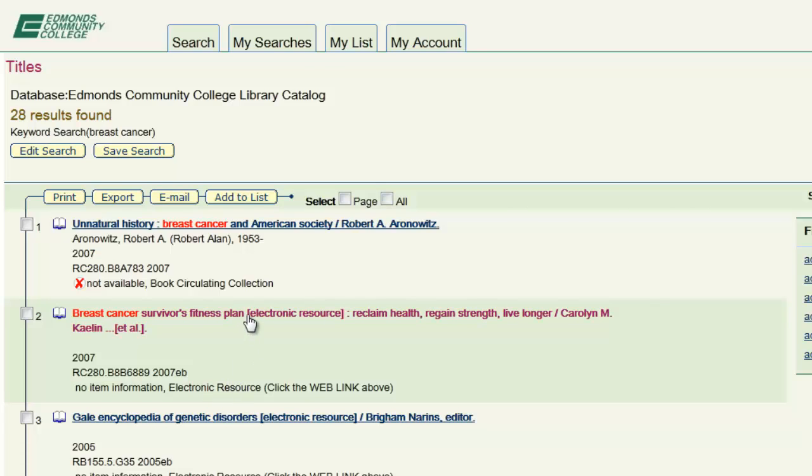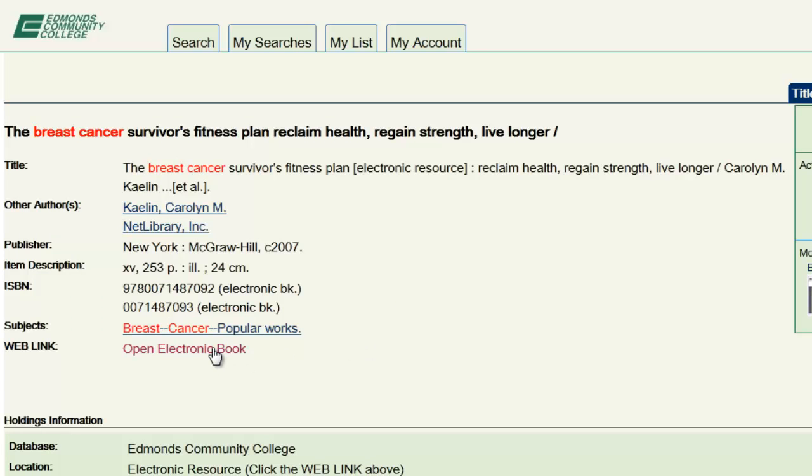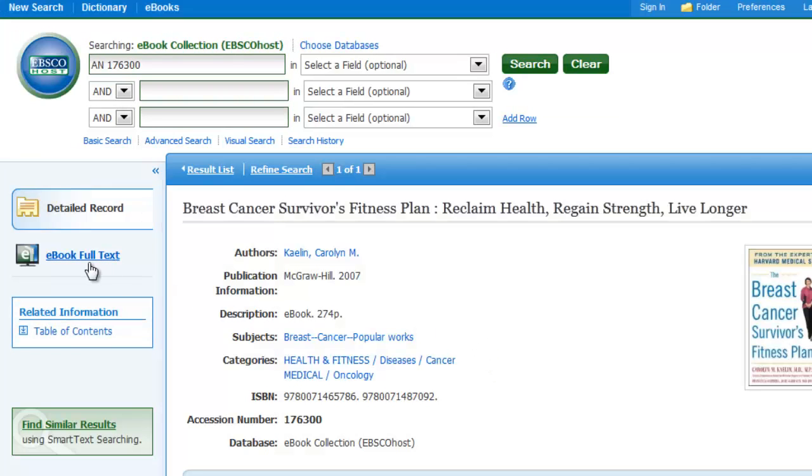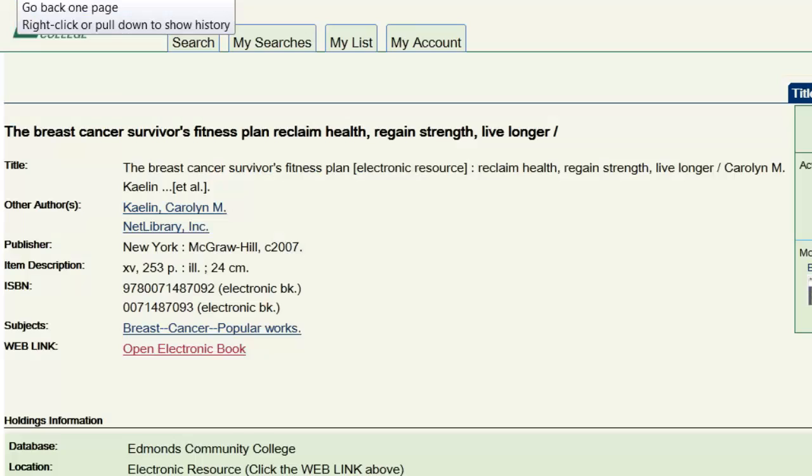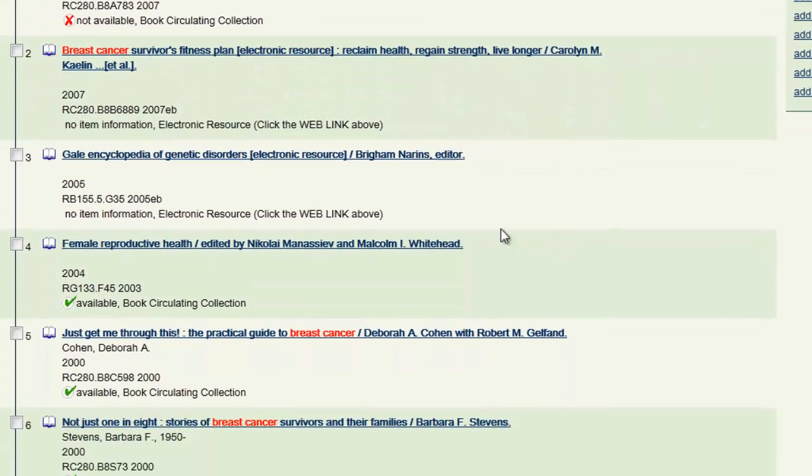If you want to read an ebook, click the title and then click Open Electronic Book. This will open up the entire text of the book by clicking ebook full text, or you can jump to specific chapters if you see one that is most specifically about what you are researching. I'm going to go back to my list of results to look at a few more things.